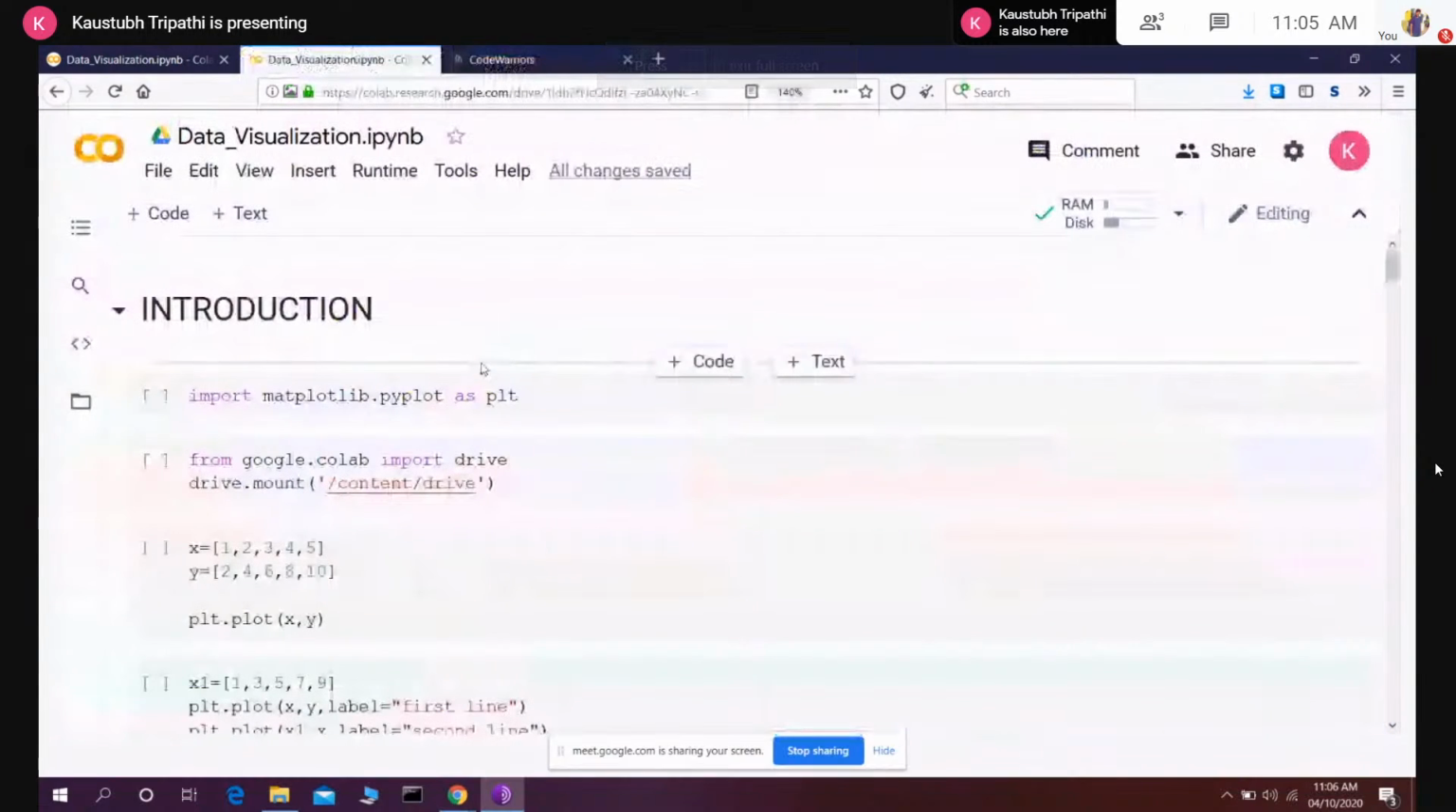Okay, guys. So data visualization, right? Most people will be thinking, why do we need data visualization? Why are we even studying this part of programming, these concepts? Basically, first let me tell you what data visualization is.